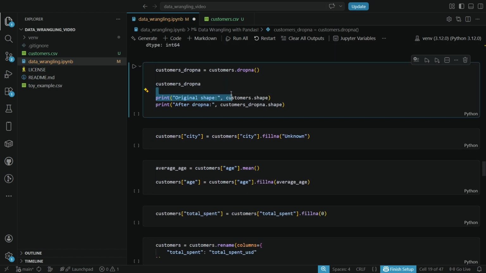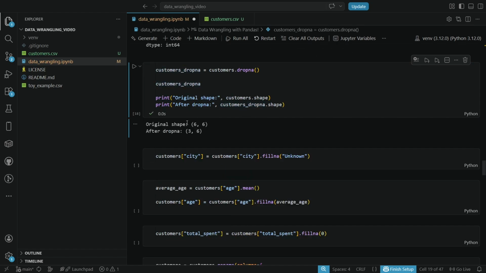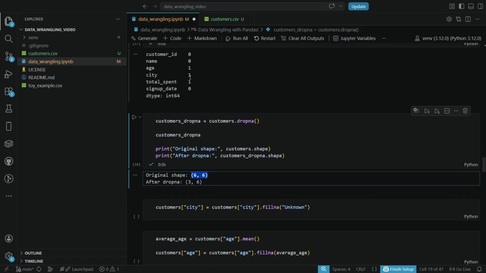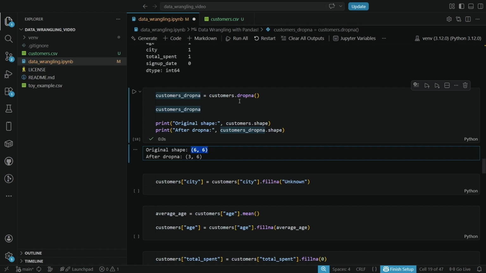There's a few common ways to handle missing values. One option is to remove rows with missing values. We can see here that we had 6 rows, but we dropped 3 rows because of the 3 missing values. We dropped the entire row. It's simple, but this can be a dangerous approach. If your dataset has a lot of missing values, you might accidentally remove too much data.